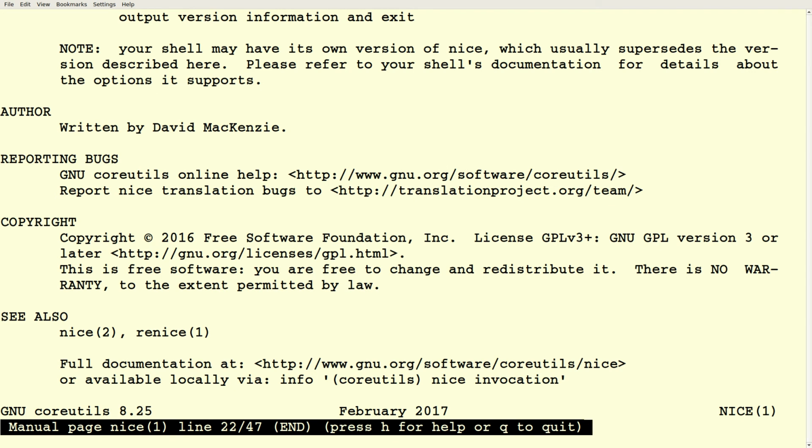And there's a note here, which is just something to note in general. Your shell may have its own version of nice. This is true of a lot of commands like echo. There's a version of echo that's built into bash. And when you say echo or you say nice, it may be running this program that's being described here, or it may be doing something as a built-in command for bash, right? And that's always a possibility.